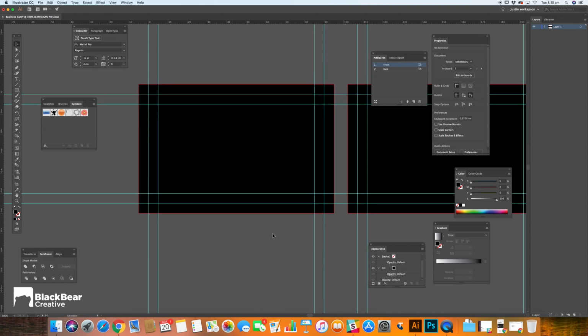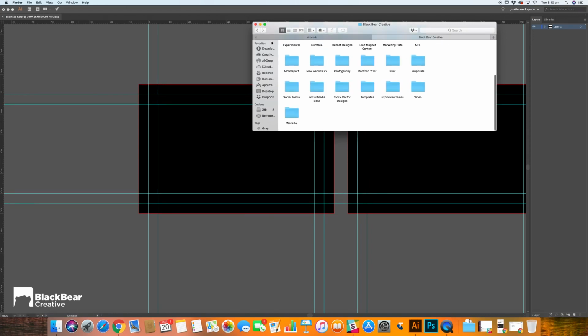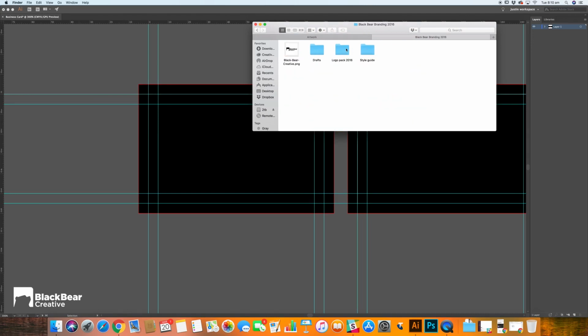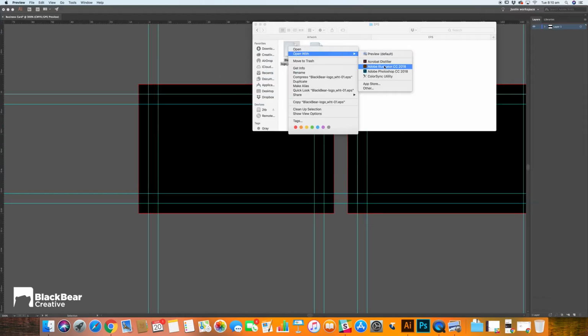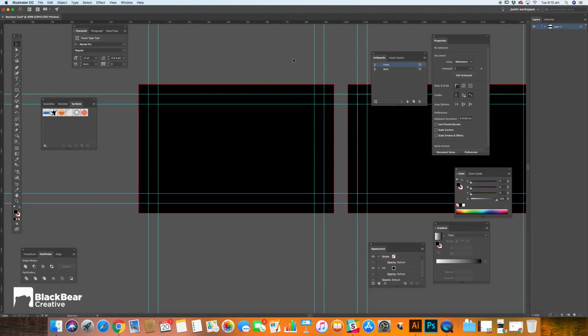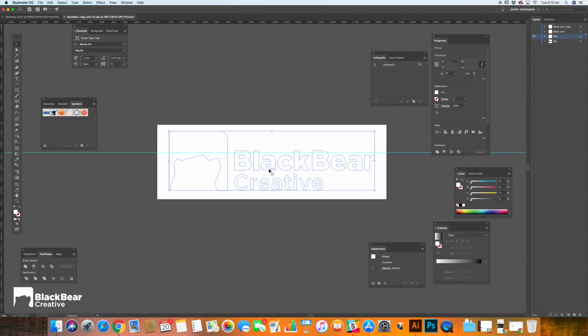Let's add the logo, and what I want to do is go to my logo files, and let's go to the white one. I'm just going to open an EPS file in Illustrator. So an EPS file is a file that's for print. It's just a vector file that can be used for multiple print applications.